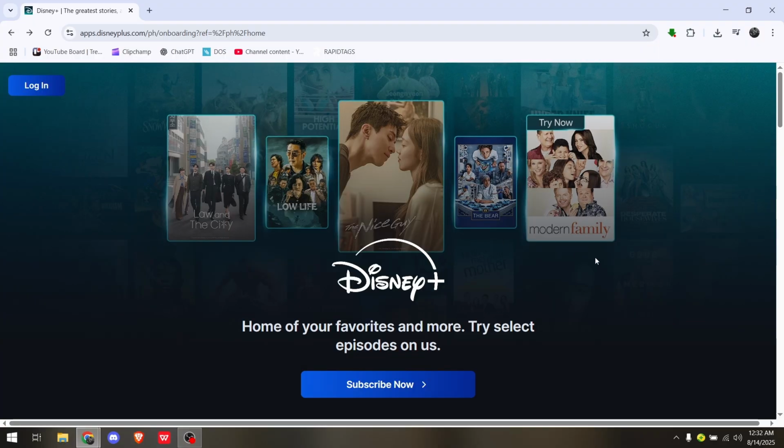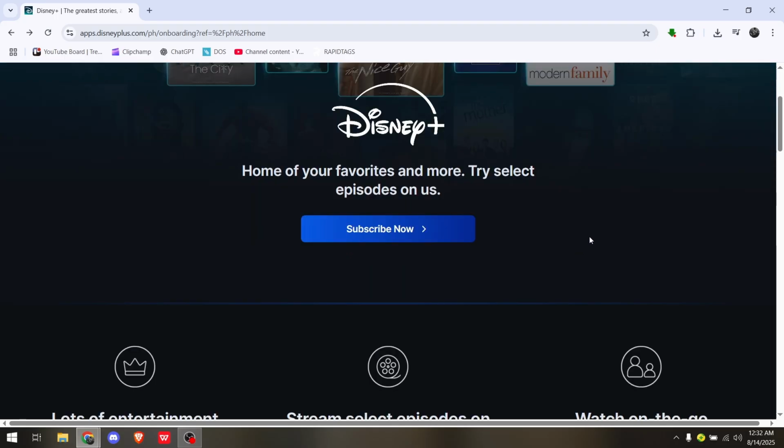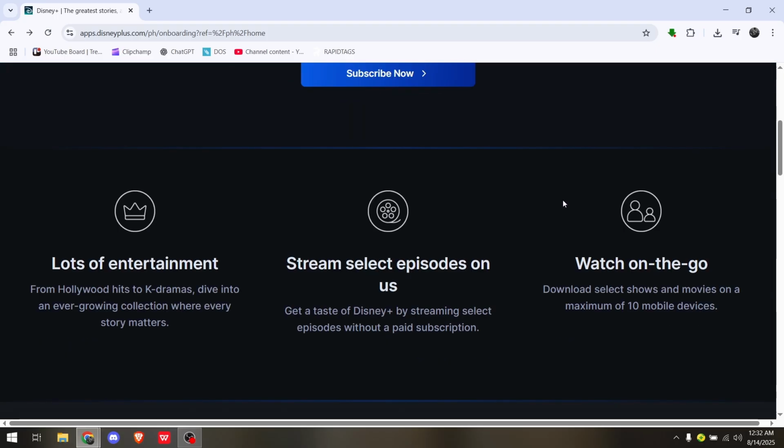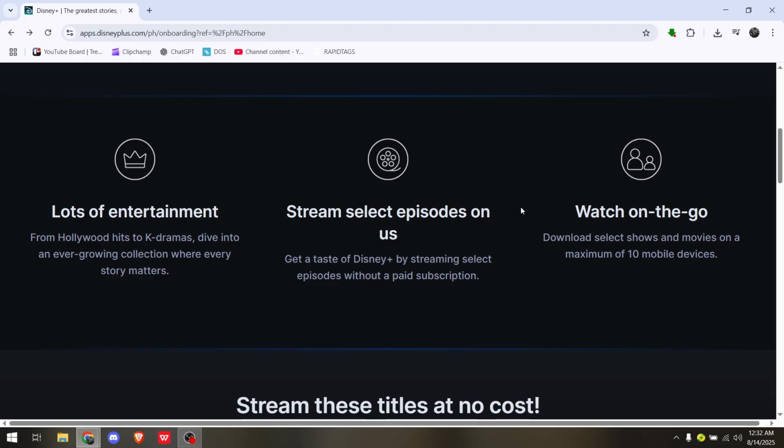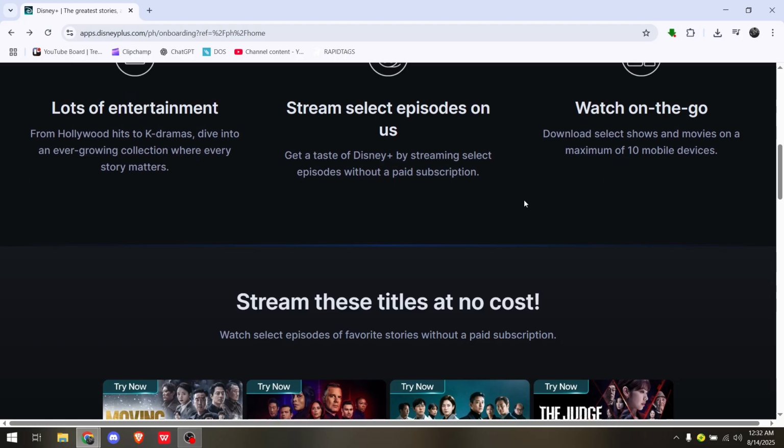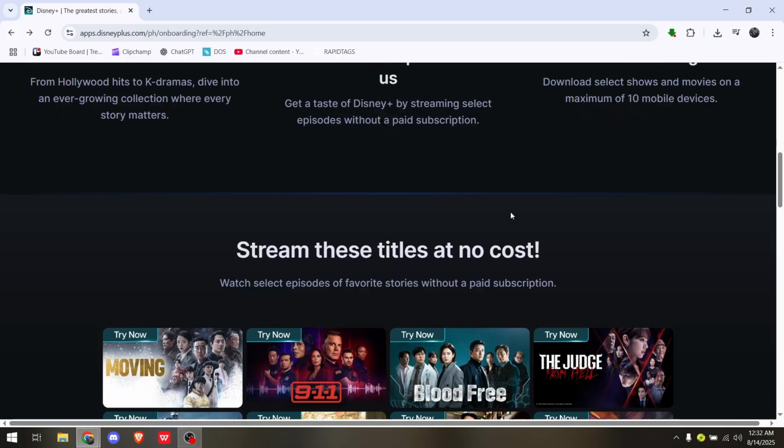be downloading directly the application from Play Store or any app store available on your end, you will still be redirected to access the Disney Plus web version to create an account and to subscribe to any of their subscriptions or plans available.